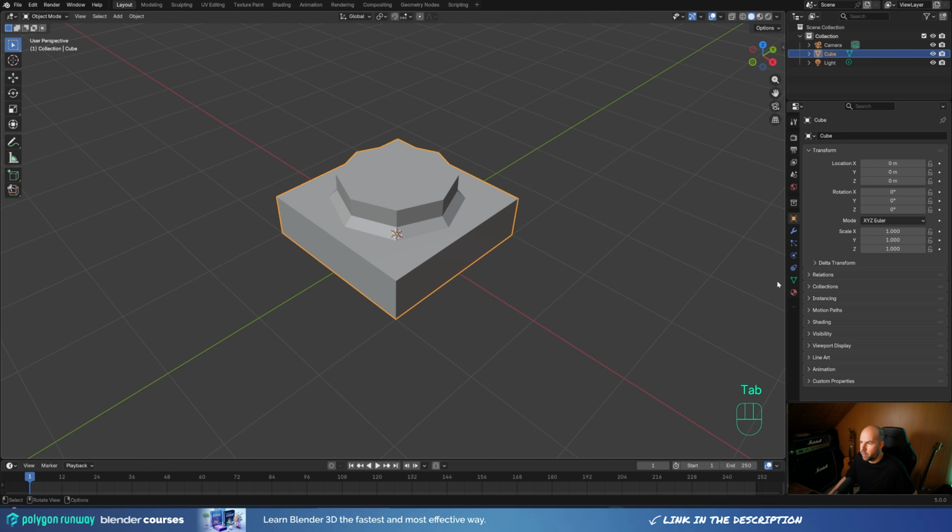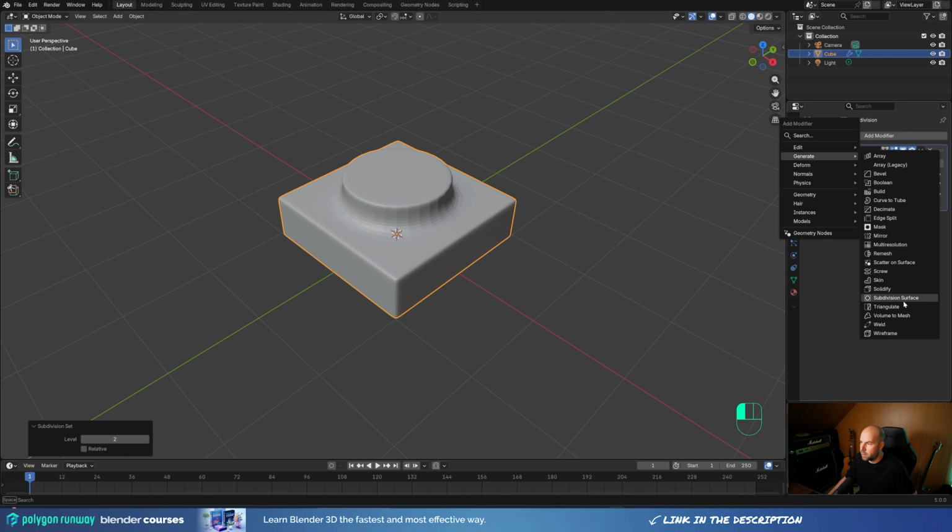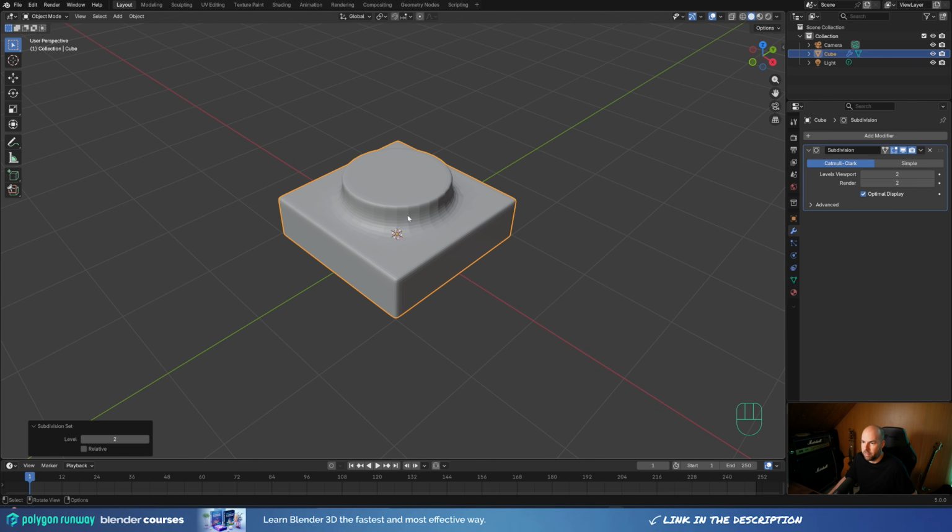So now we can tab out and just press Ctrl 2 to add subdivision modifier with 2 levels of subdivision. You can see it in the modifiers right here, or you can just go ahead and add modifier as always in generate and subdivision surface and enable 2 levels in the viewport. Now right click, shade smooth.